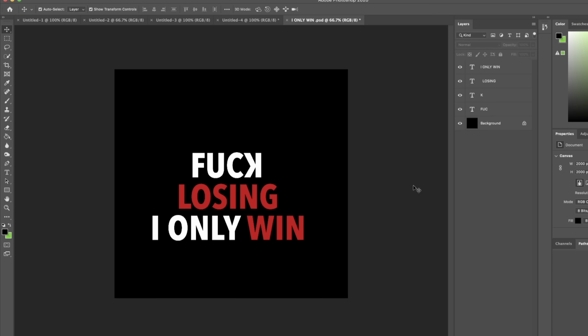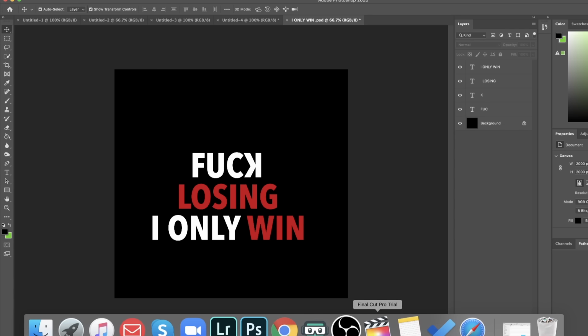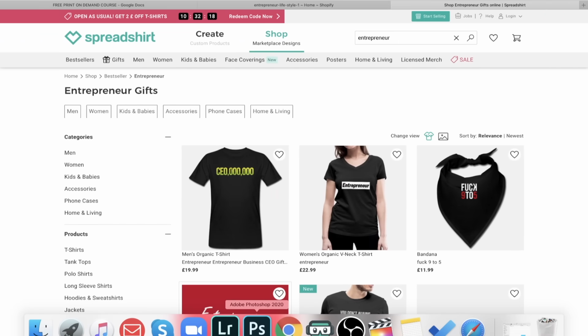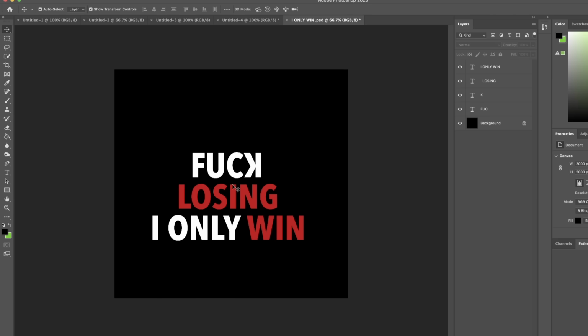So guys, you can see after around about a few minutes, I came up with my design here, and you can see it says "losing, I only win." So they had basically that word then 9 to 5. I've put "losing, I only win," and I've used the same color scheme as them, the red and then the white. So if we go back over to that design, you'll see what I'm talking about. They've used the white and the red, and that's exactly what I've done with my design, and I basically centered that through there, and I really do like it.